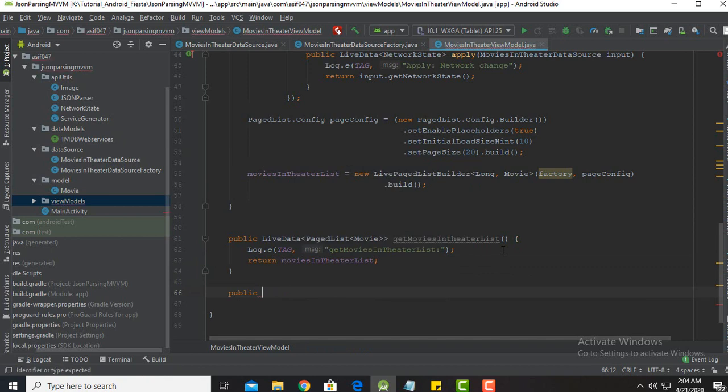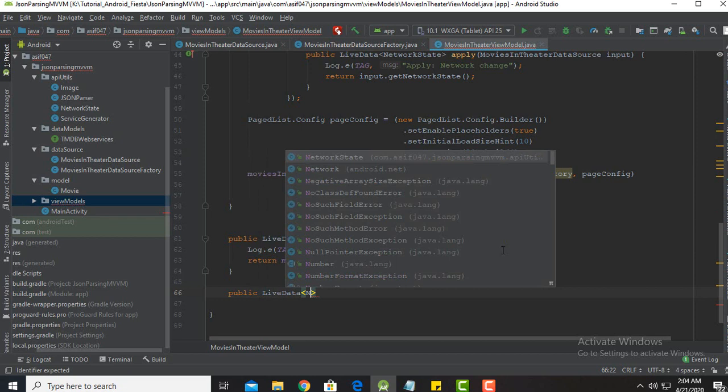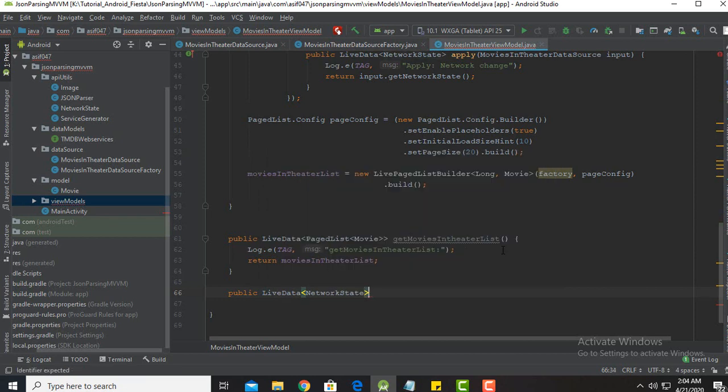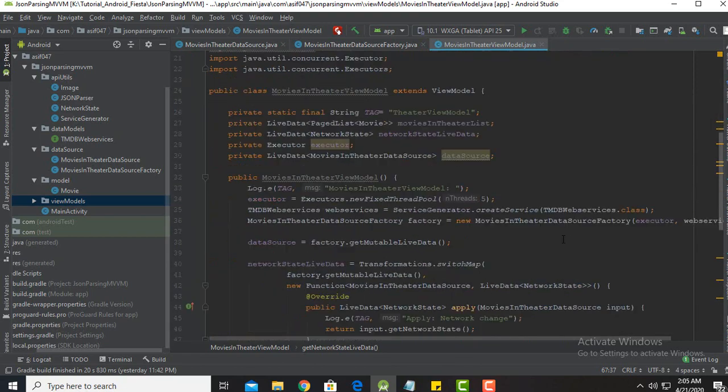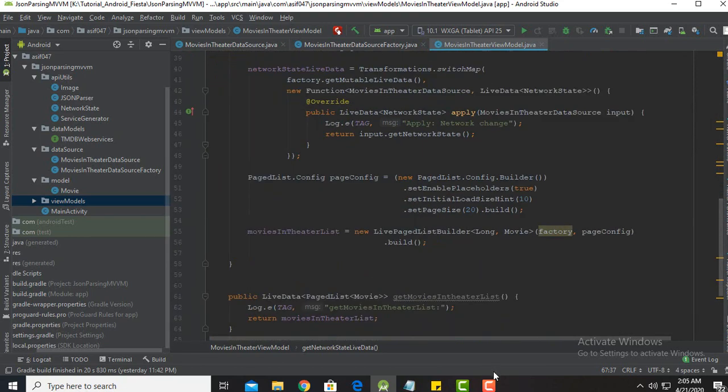And another method, public LiveData, this type will be NetworkState. Okay, the method name will be getNetworkStateLiveData. And okay, so the return type will be networkStateLiveData. Okay, so that's it. That's our ViewModel package class.